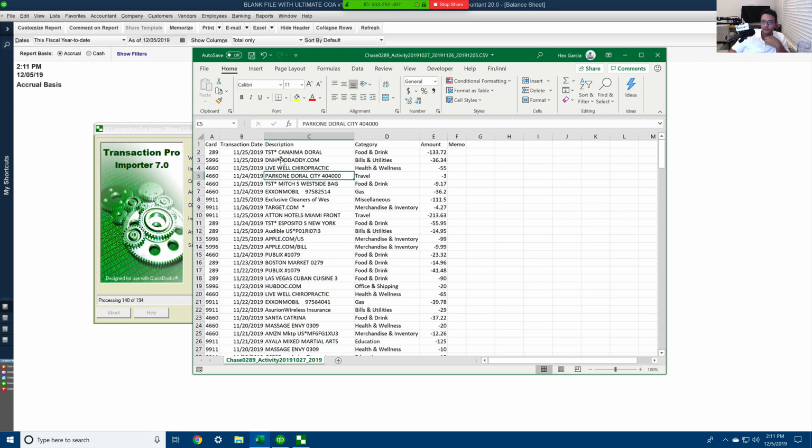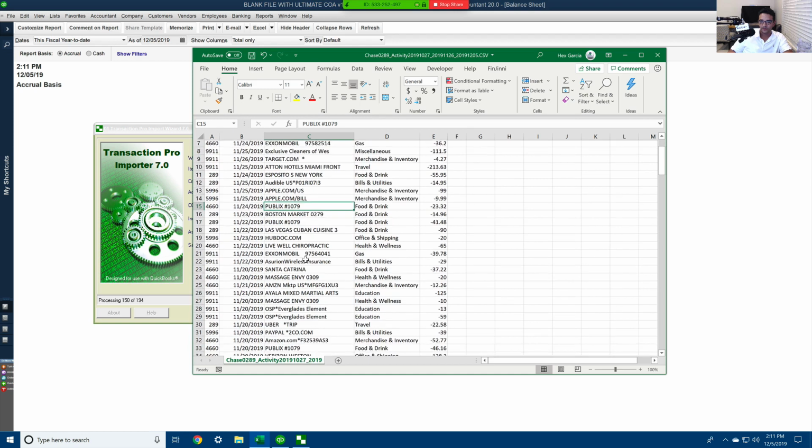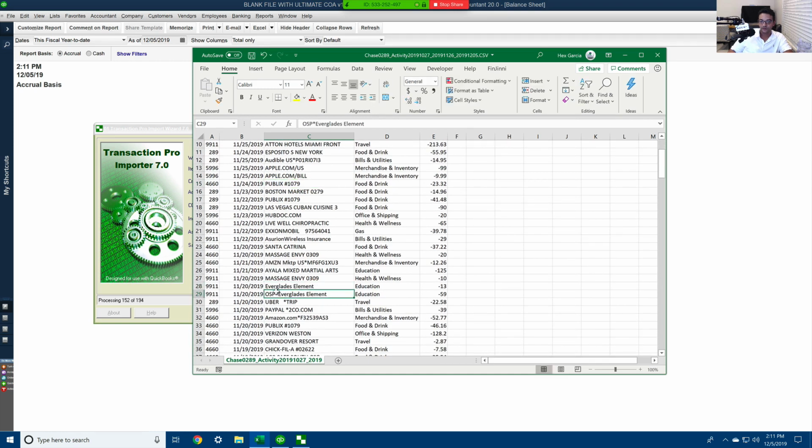I would probably clean this up and get rid of all these things, like the toast prefix and whatever that other prefix is. So I would clean up the vendors, kind of the way you're seeing it here, prior to import. That's something that I would do.